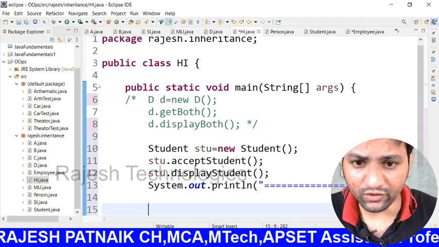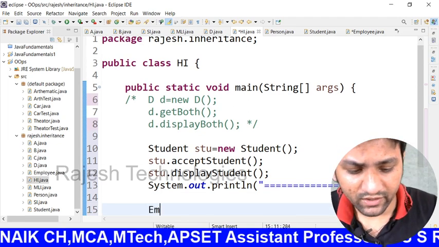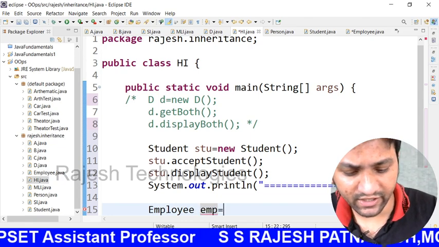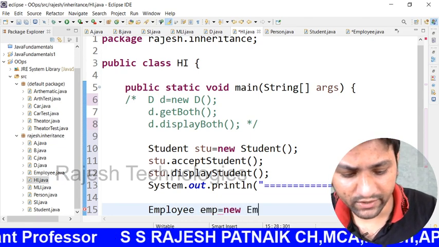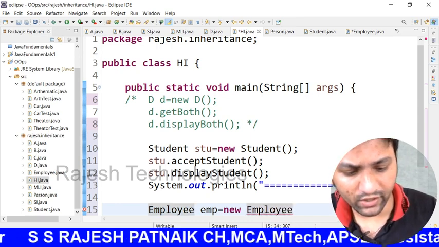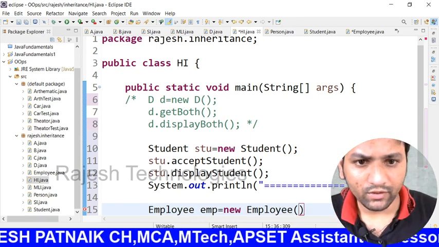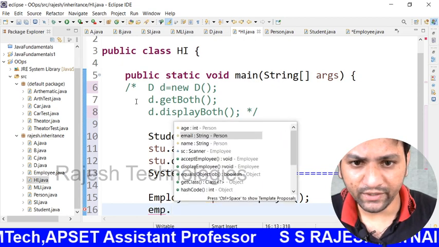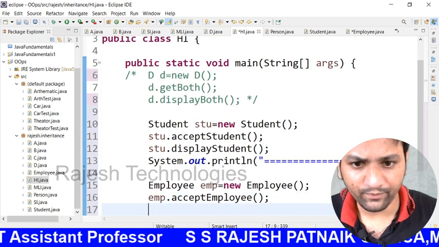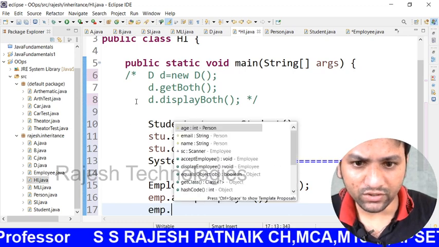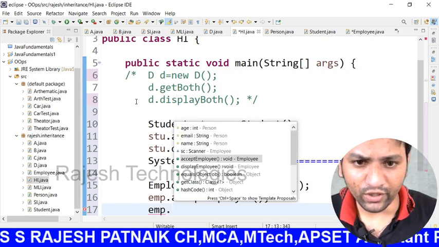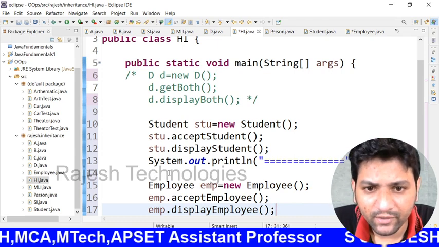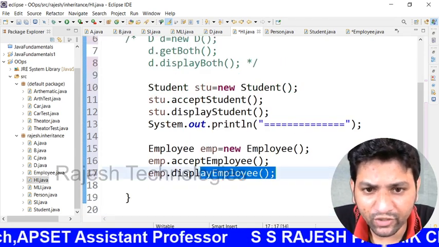Next, we also have the employee details. Employee emp, where Employee is my class name, equals new Employee. emp.acceptEmployee is my function name, and emp.displayEmployee. Okay, these two are the functions for the employee class also.